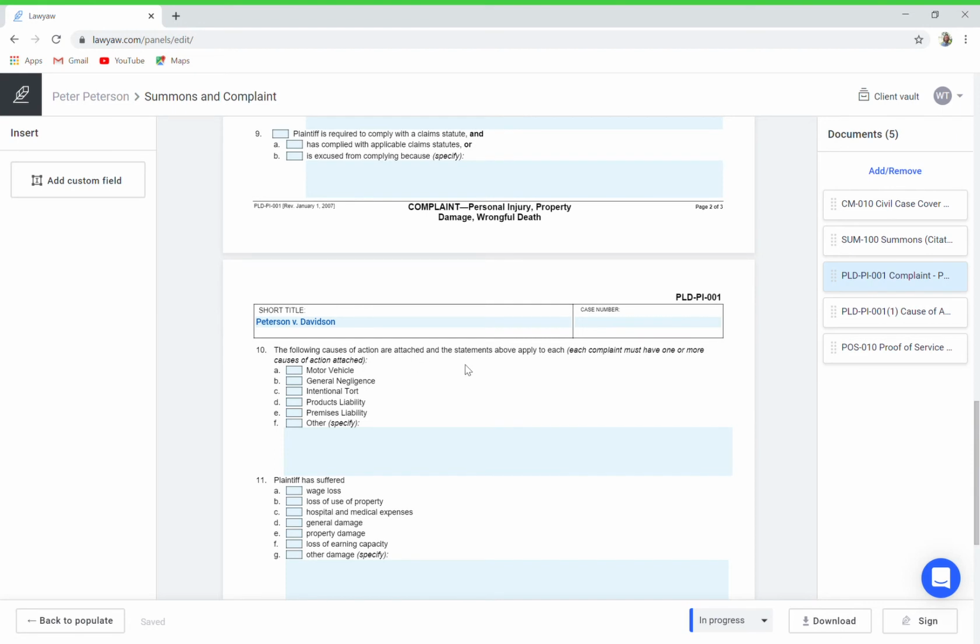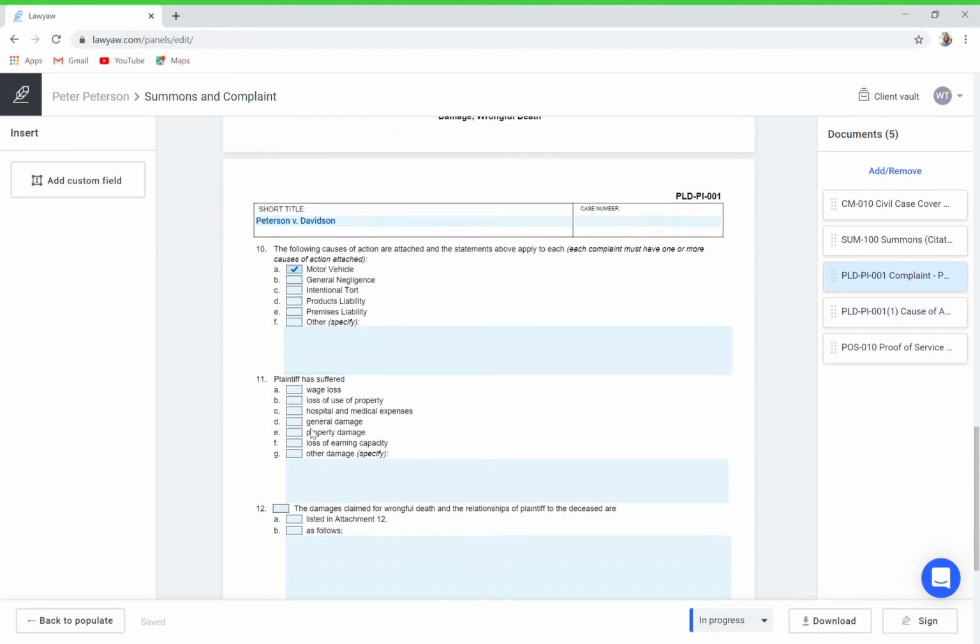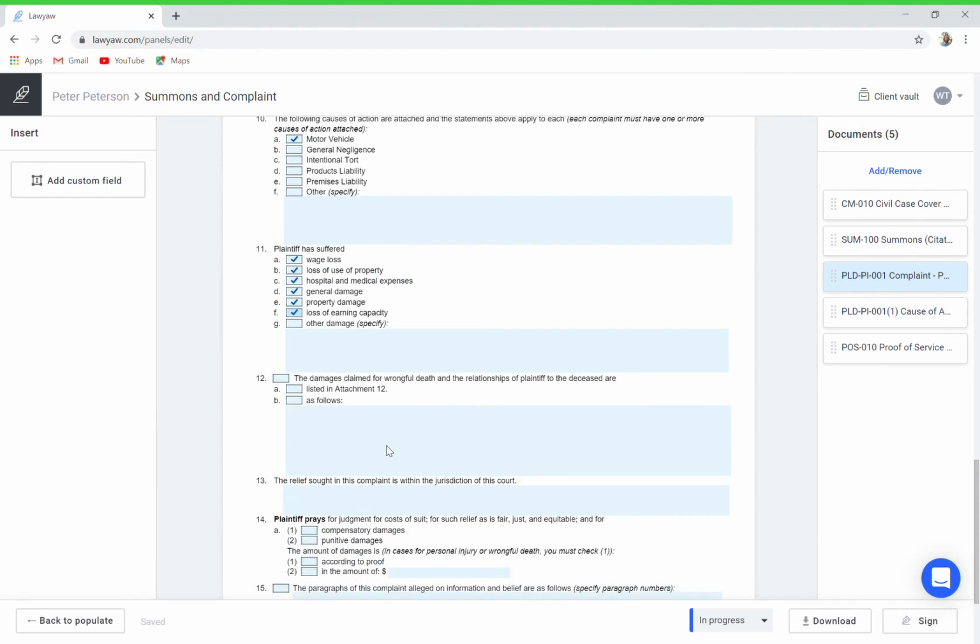And then the following cause of action are attached. Well, we attached motor vehicle, right? This cause of action right here, motor vehicle, that's the one we attached. And then our plaintiff has suffered wage loss, loss of use of property, hospital medical expenses, general damage, property damage, and loss of earnings. Good.